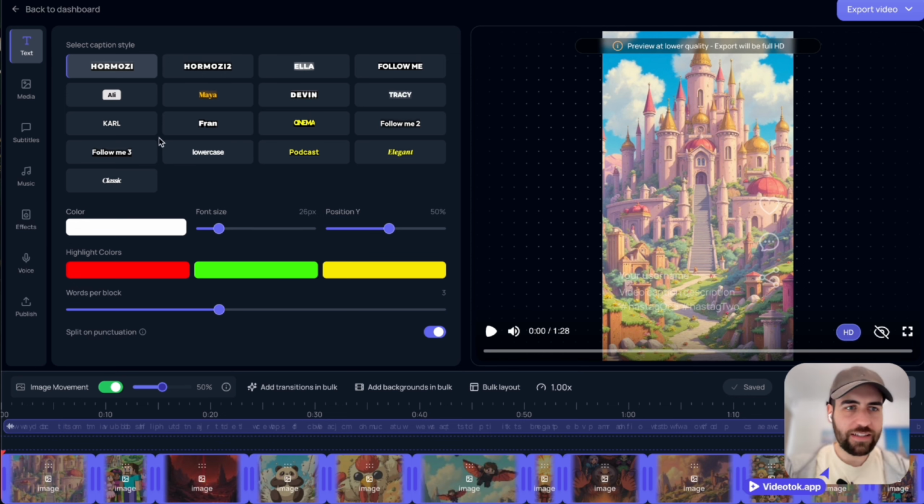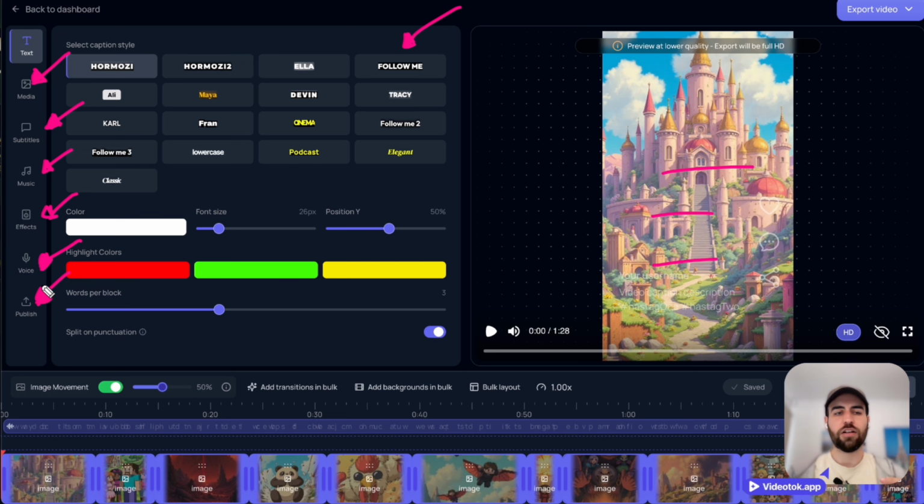Now here, quickly summarizing the different parts, this is the editor. Here we have the timeline and all the images that have been automatically added for us. We can change the style of the captions, the text that will appear in the video. We can go to media, where all the images will be, where we can animate them and do everything to them. Change the texts that appear in the video from subtitles. Add music, add sound effects, change the text or the voice of the video. And in publish, it is very useful because it will give me the YouTube title, the description, and so on.